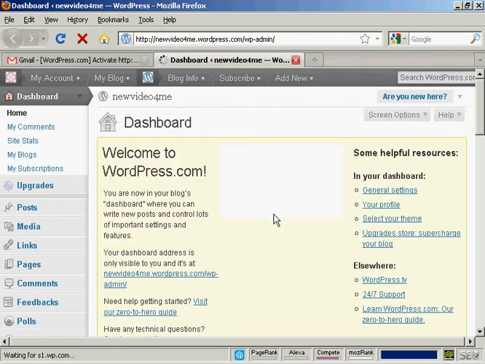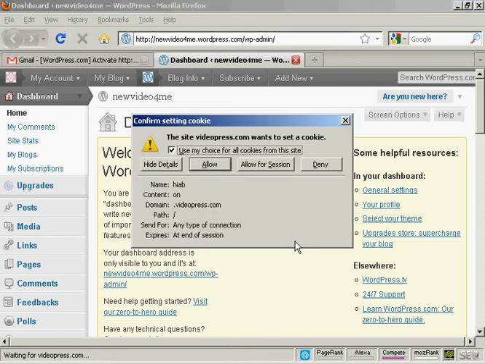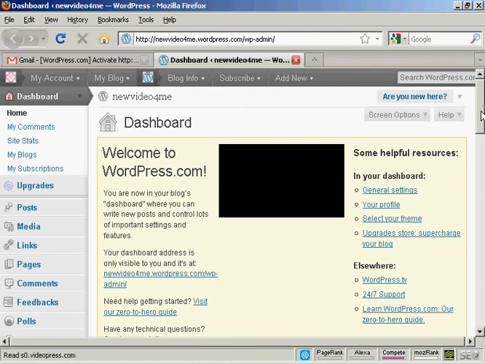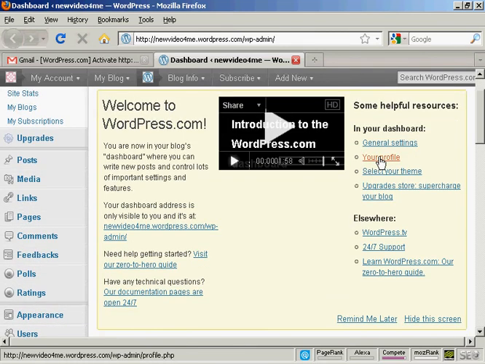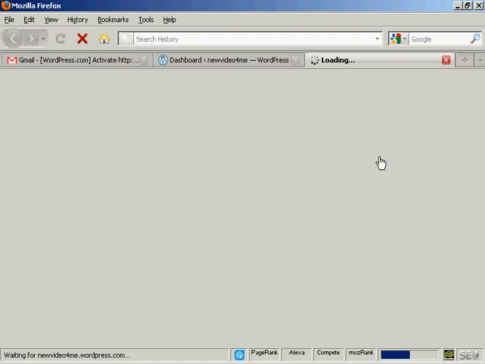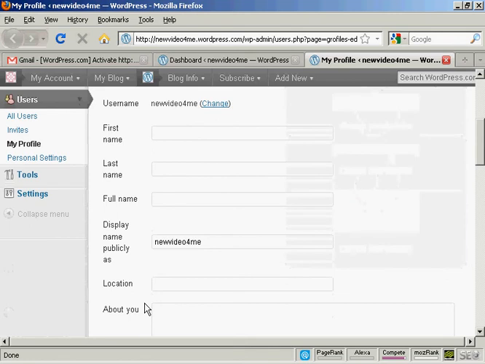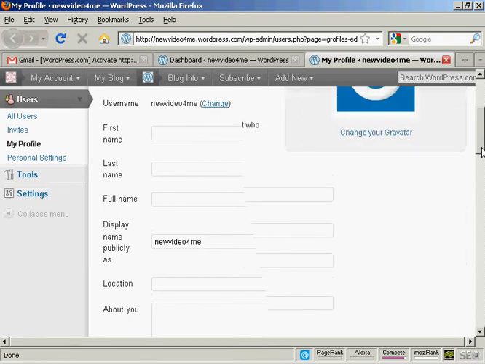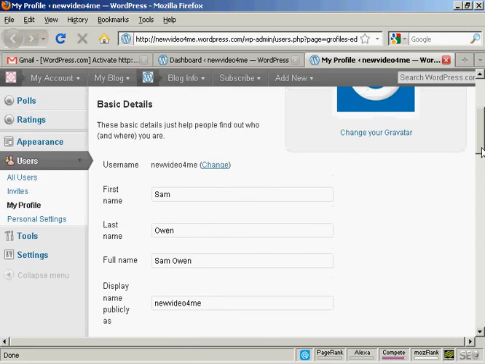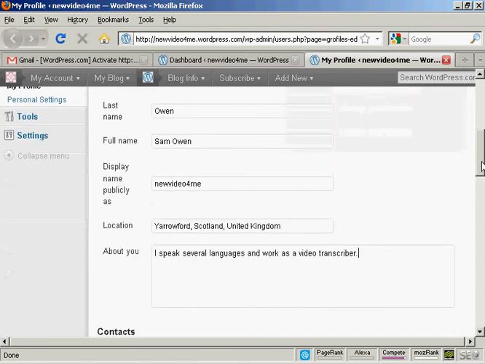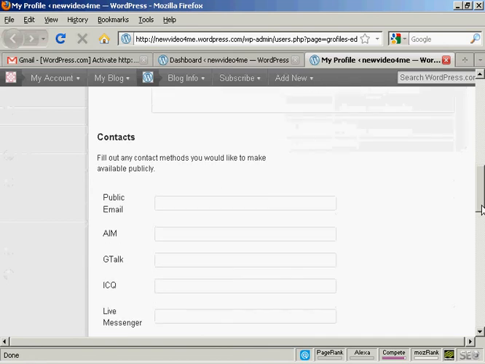So now I can start adding in some of the extra things here. Should allow that. For example, my profile. I can put in my first name, last name, and how it's going to be displayed. So let's just do that. And there we go. There's some information. This is all rubbish. My name really isn't Sam Owen. And you can see you can put in information there.